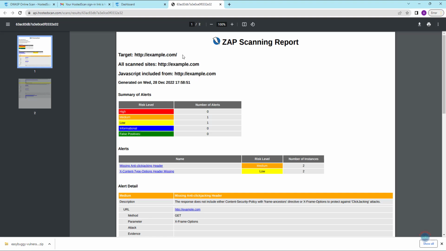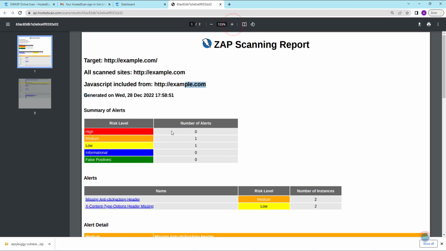And you can see that the ZAP scanning report is available. The target that was used was example.com. Then all the scanned sites are mentioned here. JavaScript was also included. You can see the timestamp as well. This is today's timestamp. I'll zoom in so that you can see the results better.